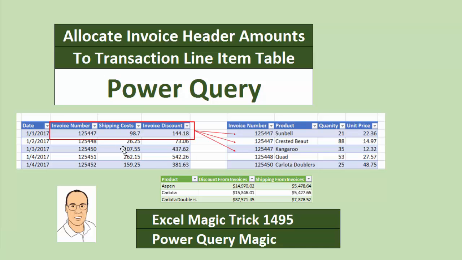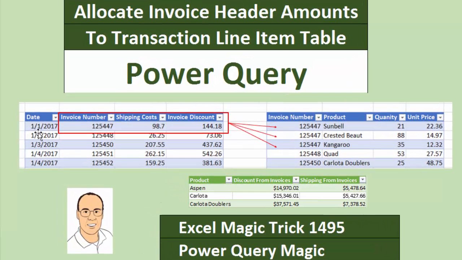Hey, here's the fundamental problem we've been working on. We have two different transaction or fact tables. This table stores the numbers at the invoice level or the header level. Shipping cost and invoice discount are for the entire invoice. But an entire invoice is made up of multiple lines or multiple product recordings where we sold 21 quantity of Sunbelt, 88 of Crested Butte, and so on.